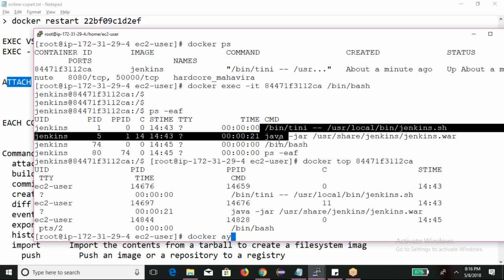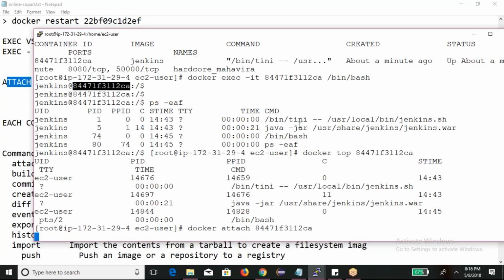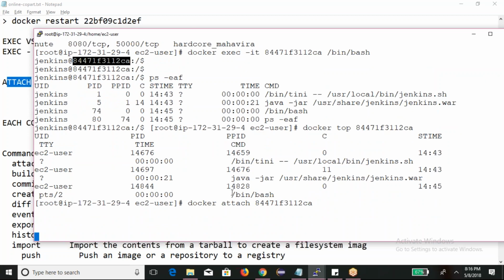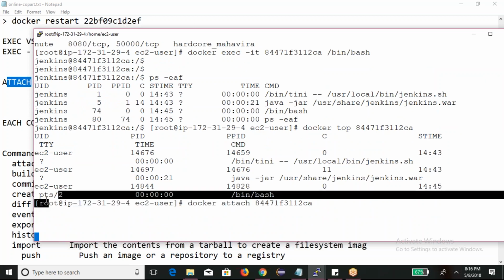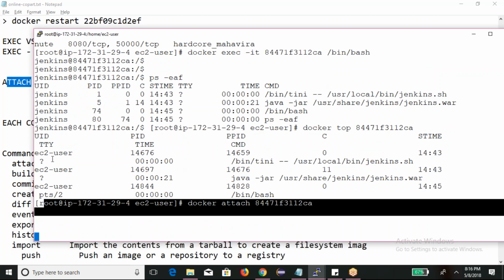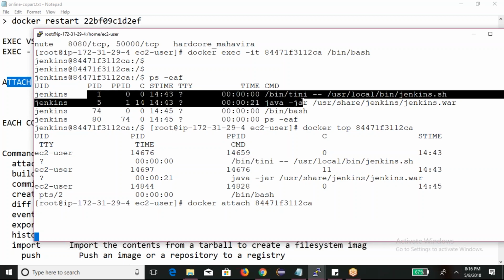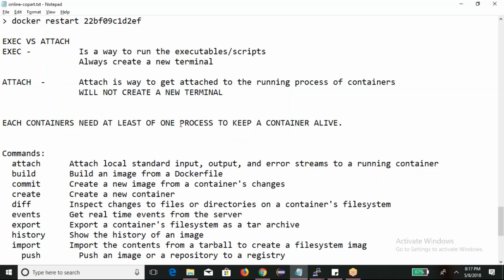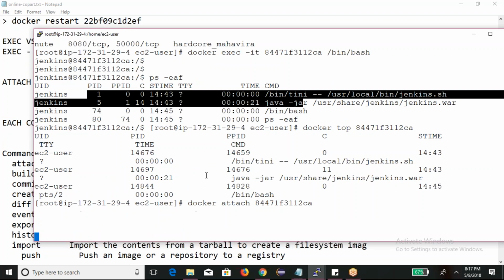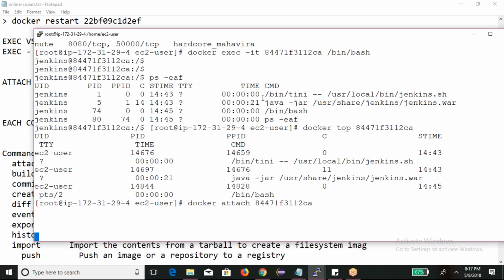Docker attach and container ID, and see, again got into the tiny, not into the last process I ran, bin bash, which is a PTS/2 terminal. But always when you attach, it sticks to the process which is keeping the container alive, which is called PID 1. So here each container needs at least one process to keep the container alive. In this case, Jenkins is the one which is keeping the container alive. If this is killed, the container gets killed.